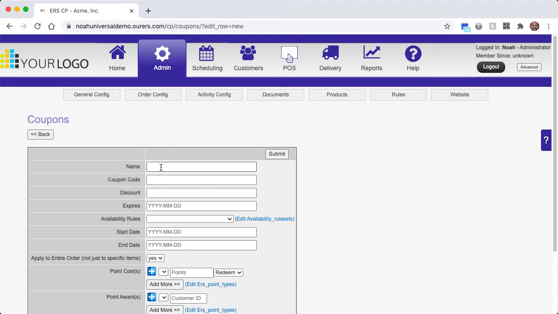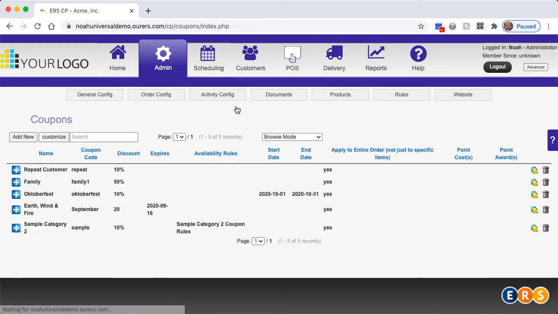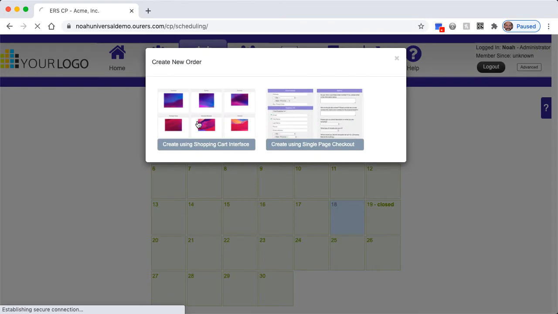Now the name that we put in this field is going to display on the payment screen. And again, we're going to do a 10% discount. So here's the important part. We need to click into Availability Rules and assign the availability rule set that we just now made. And then we can go ahead and submit our coupon and give it a go. So let's click into Scheduling and book a test order.